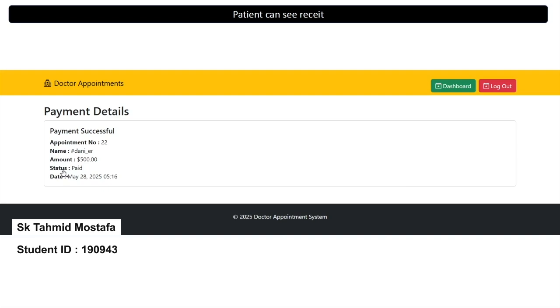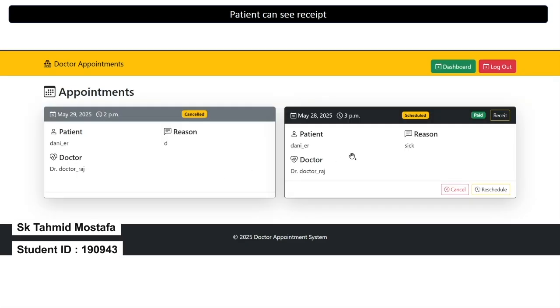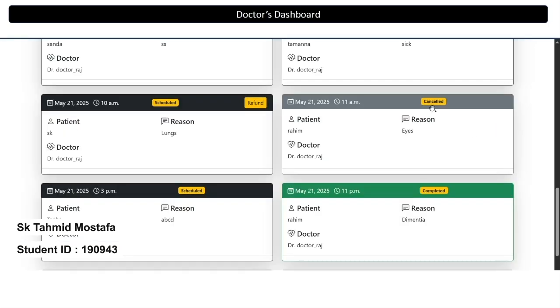Status. This is the payment status, which is paid, and the time and date of the payment is recorded with the payment system. Now come to the dashboard. The dashboard shows that there is no pay option. Here is the status paid, and if the patient wants, he can see the receipt. Here is the receipt.